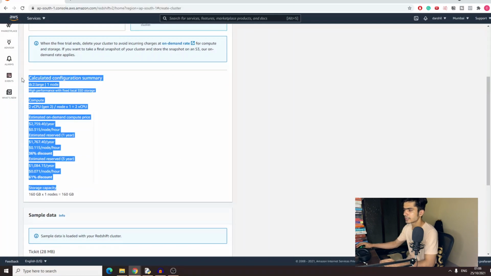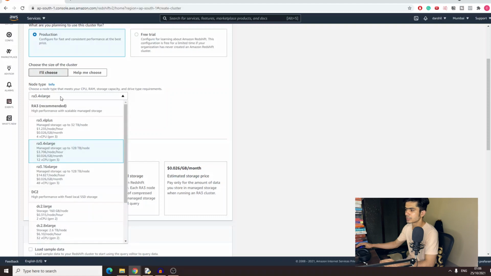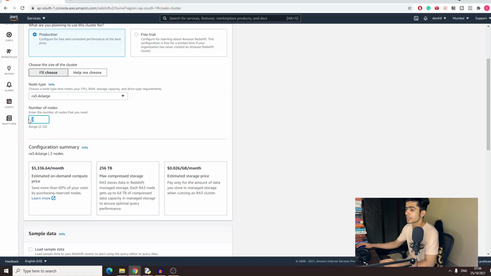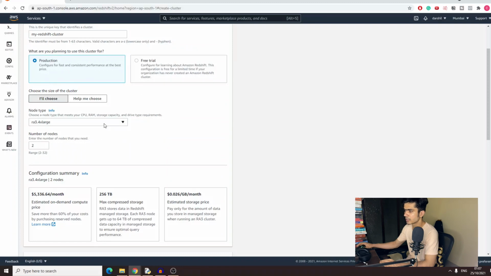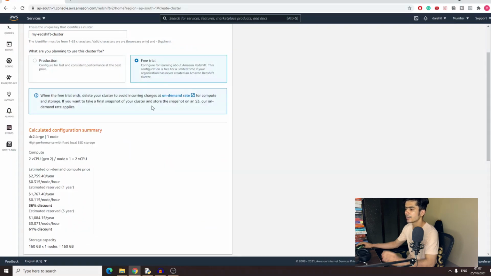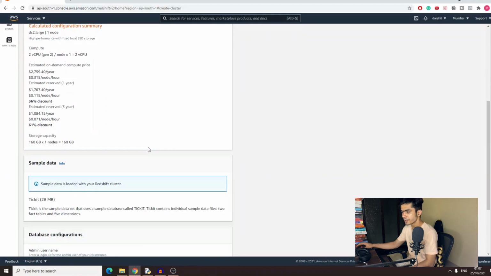So inside the free trial you will get these things automatically. So let's say if we click the production, then you will have to select a lot of things by yourself, such as node type, which we already talked about, the number of nodes you need. Okay, so all these things you're gonna be getting inside the production, but in the free trial they will give you DC2 large and only one node and the two computation power over here. And this is basically what we already talked about in the previous video.